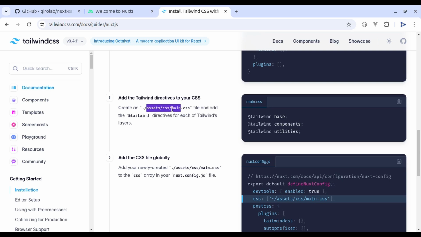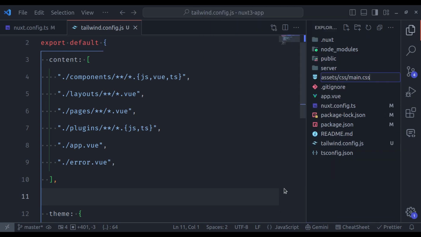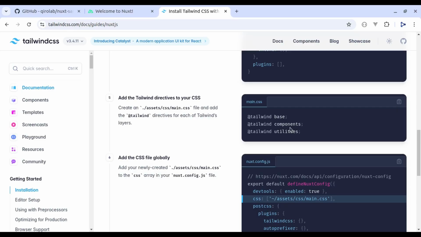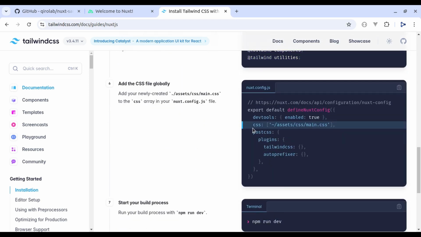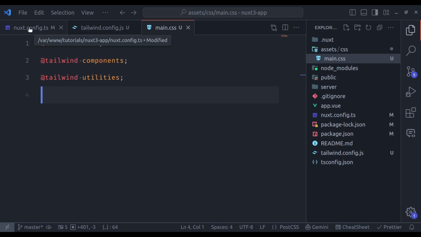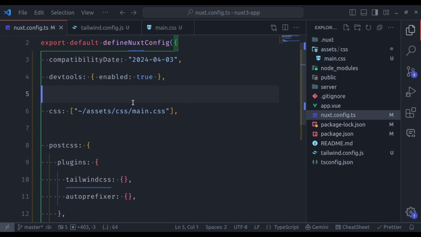Next, we need to create this assets/css/main.css file and in this CSS file, we need to add these Tailwind directives. So let's copy this path and in the editor, here let's create the file assets/css/main.css and here we will paste these Tailwind directives. Copy this and paste it here. And our final step is to add the newly created main.css file in the nuxt.config.js. So let's copy this and in the editor, in the nuxt.config.ts, paste that right here. It's done. Now let's test the setup.